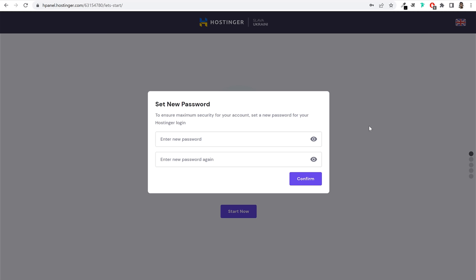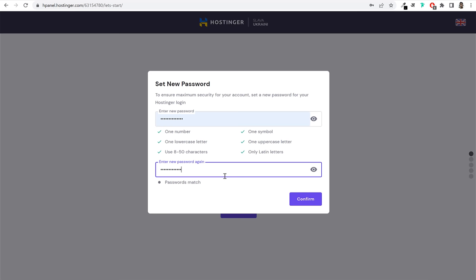And also make sure you remember this password, because the email address that you entered in the previous step and this password are going to be your login ID and password. So whenever you want to log into your Hostinger account, you'll have to enter this email and password. So make sure you remember this email and password. Now, once you enter your email and password, just click on this confirm button.